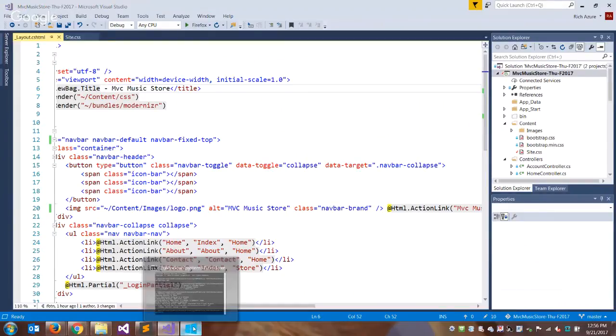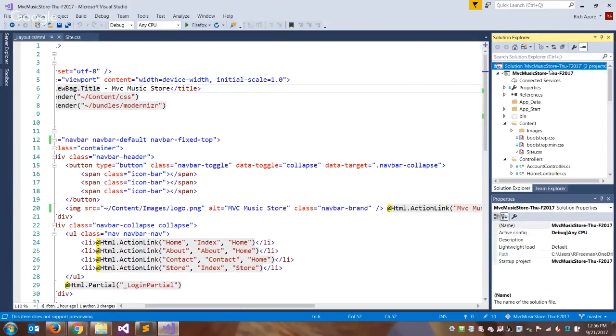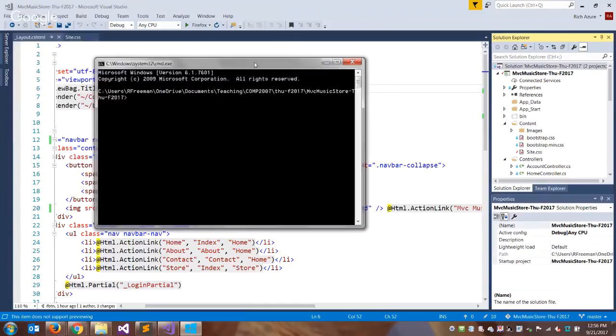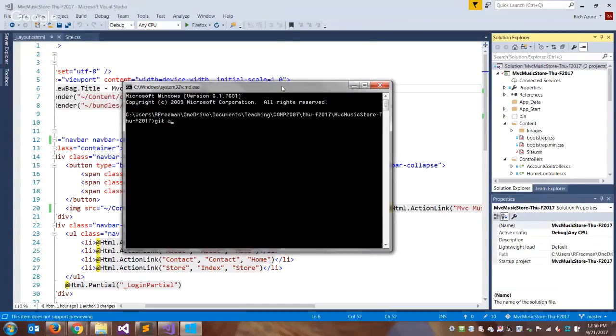So I'll just close my command prompt. So in Visual Studio, I've built my solution. It compiled properly. So I'm going to right click my solution and use our new extension to open the command line. So I'm going to open my default command prompt. I'm going to add all the files. So this is now going to include that new images folder in the 3 images.